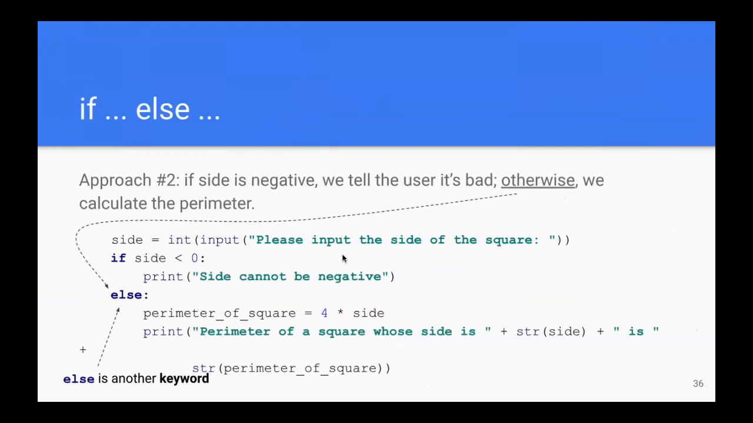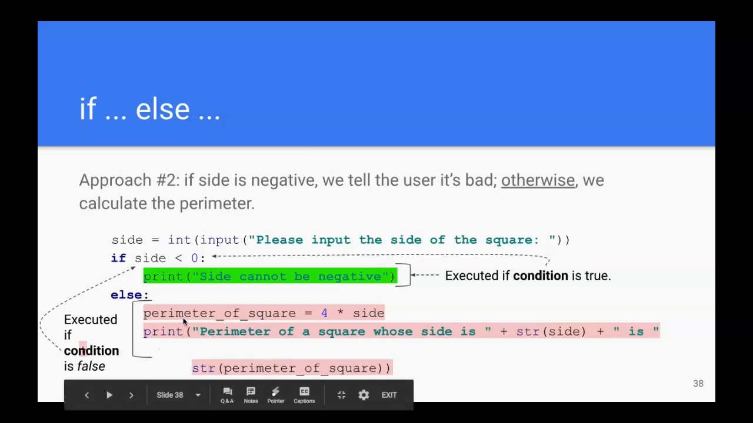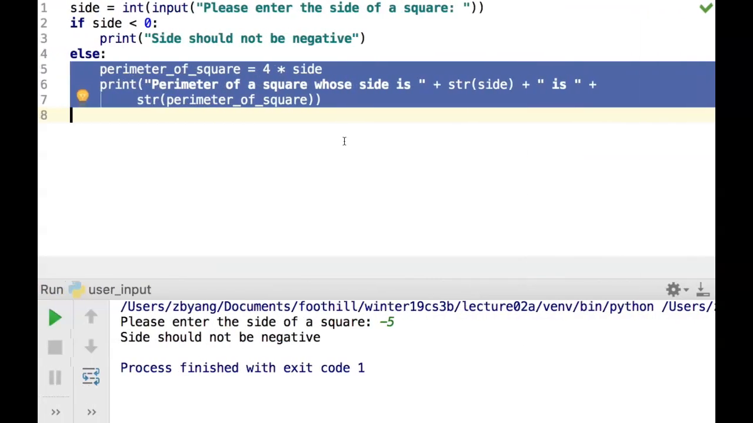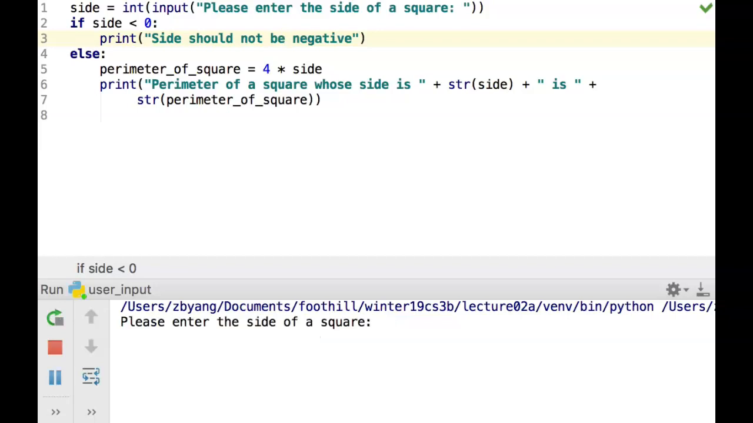So what this really means is that if this condition is true, what's inside the body for this condition gets executed. If this condition is false, then what's in the else body gets executed. So let's see if that still works. Again, we should start with something that used to work and make sure it still works.